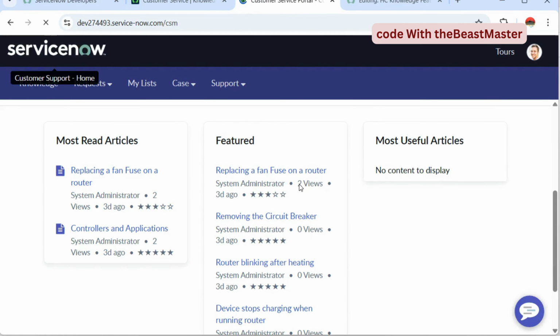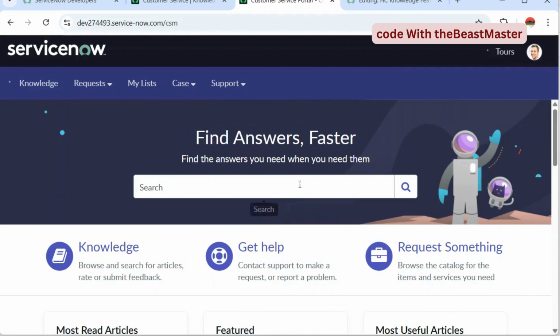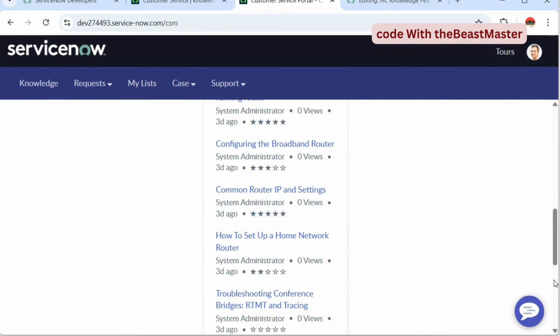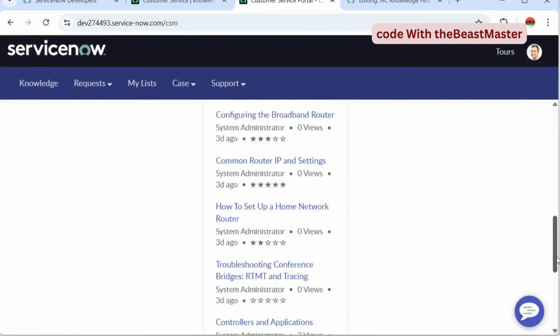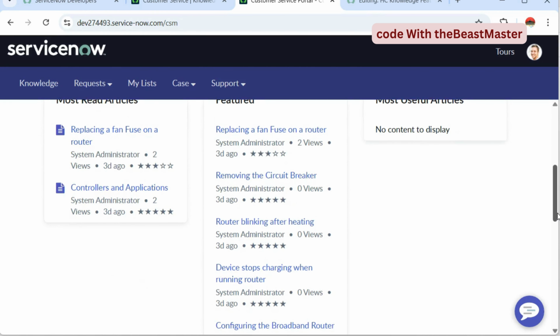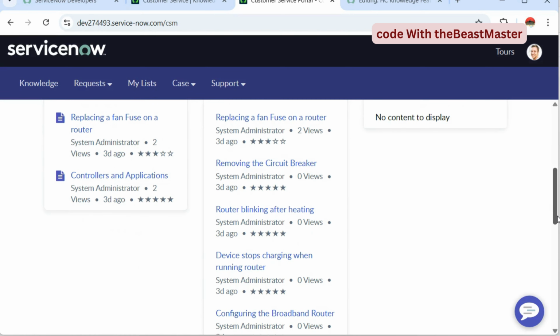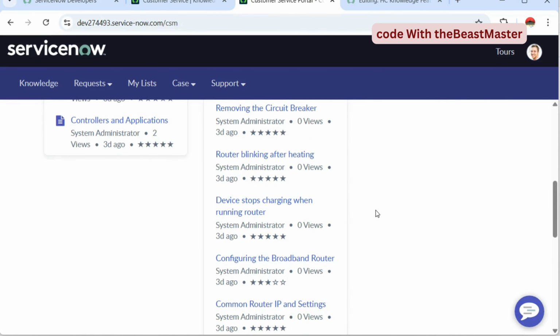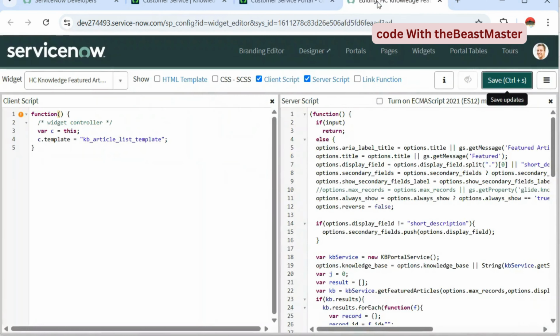Let's reload the portal page and I'm able to see all the 12 articles right now, but this is not what we are planning to implement, because this could be a very bad user experience if the list of articles contains around 100 articles. Now go back to the widget.